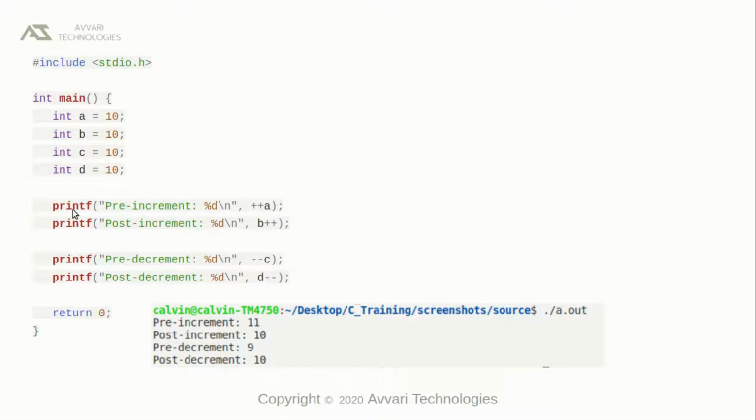In the printf function here, we are pre-incrementing the value of a. Increment the value of a, then print. Before, the value of a is 10; after pre-increment it becomes 11. We can see that in the output.